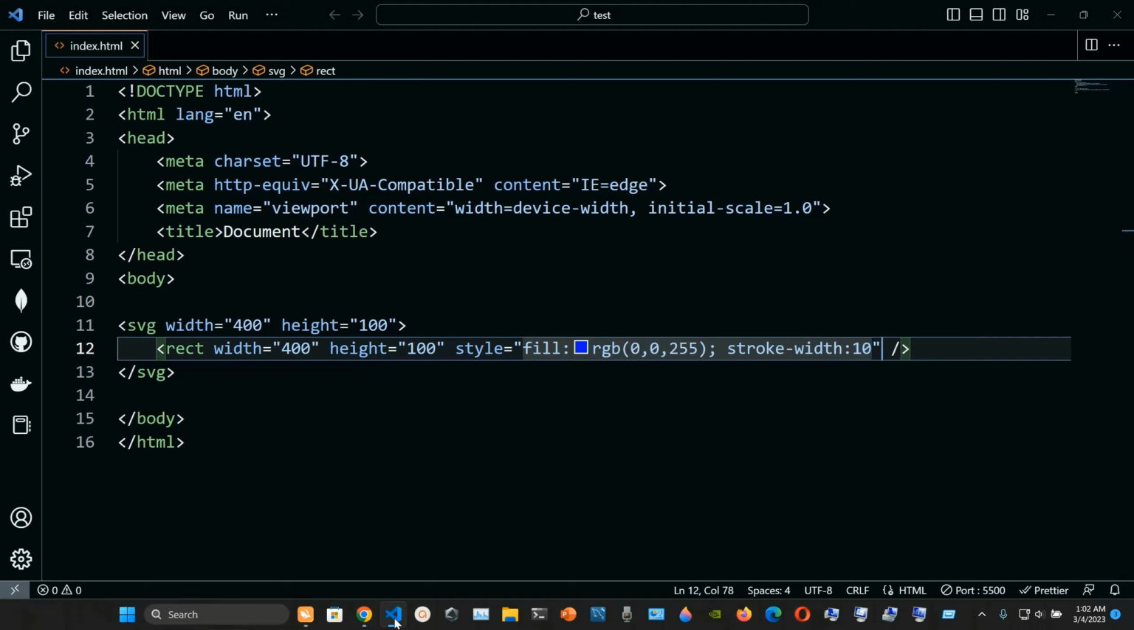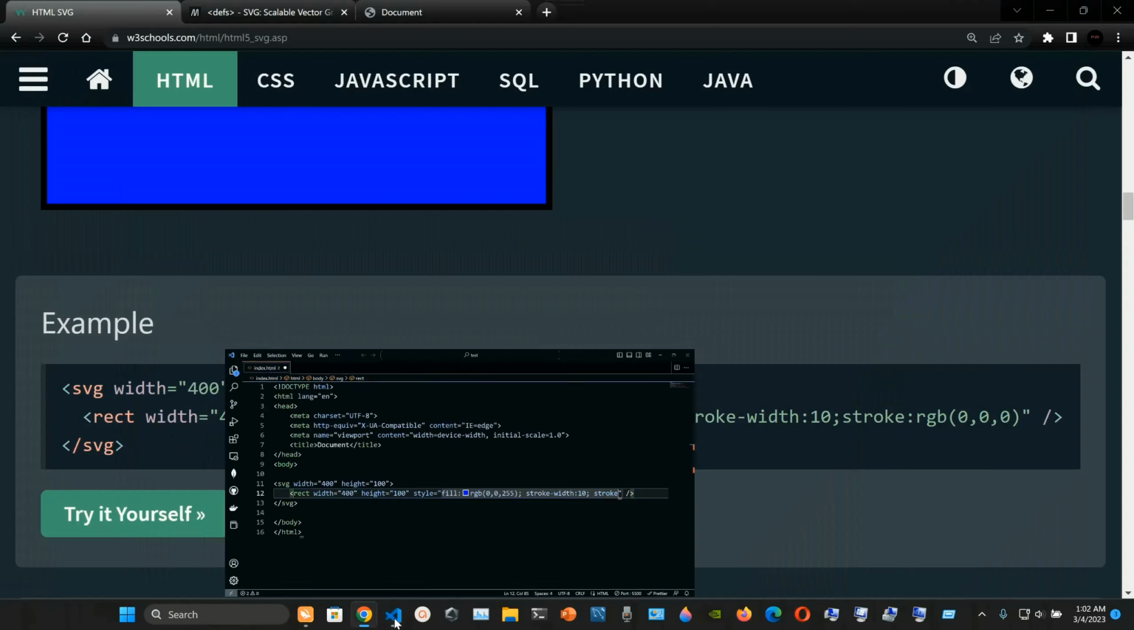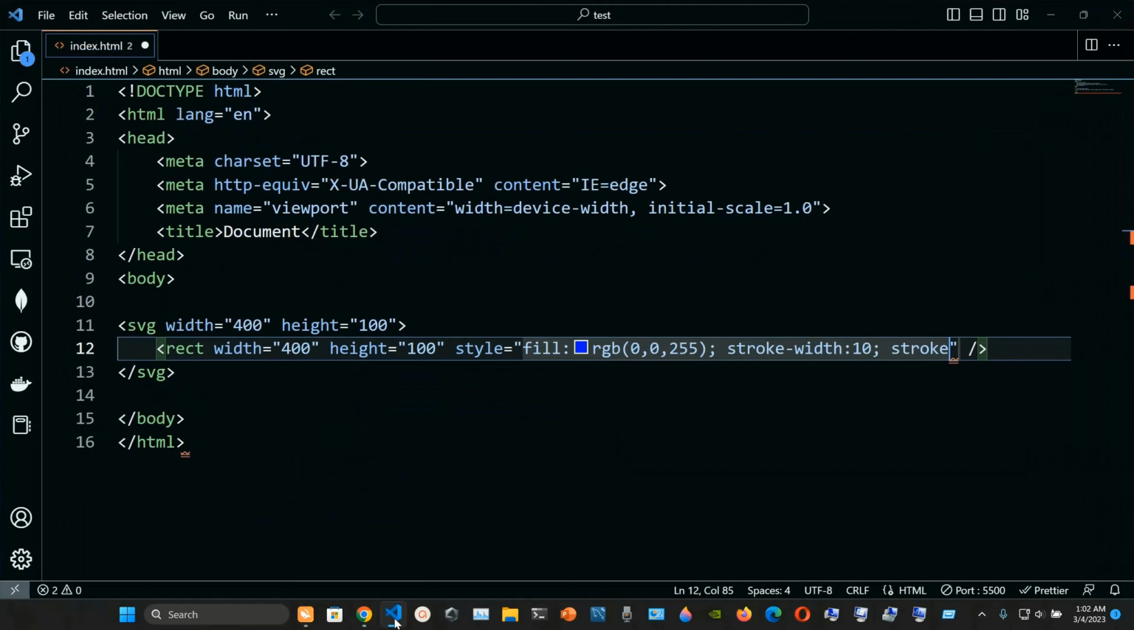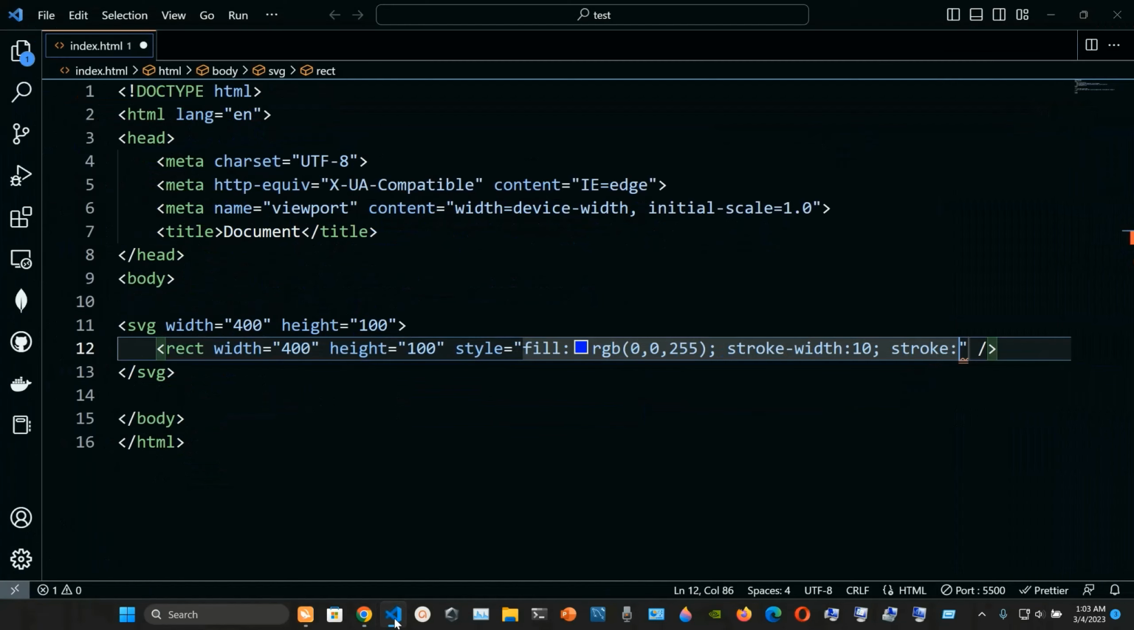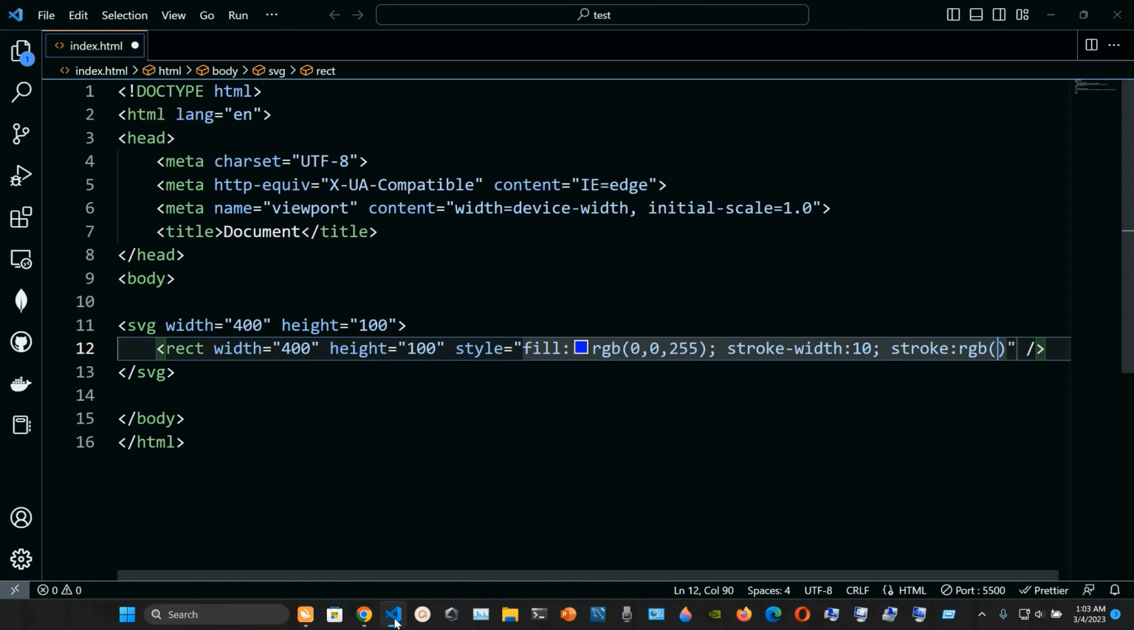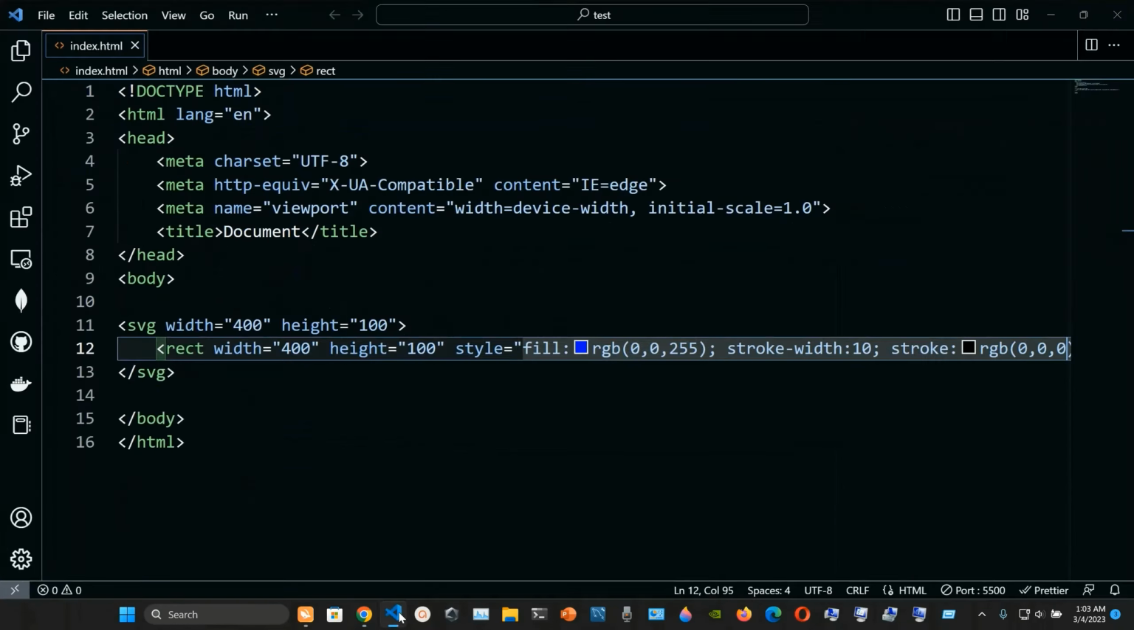Outside of that we're going to have stroke, and now a semicolon. The stroke is going to be RGB, and the values are going to be 0, 0, 0. We save it, we go to our website, and this is how it should be looking.